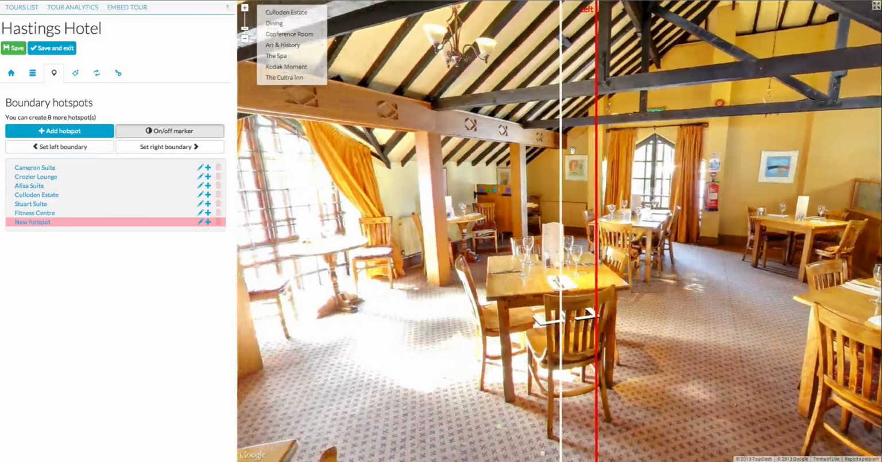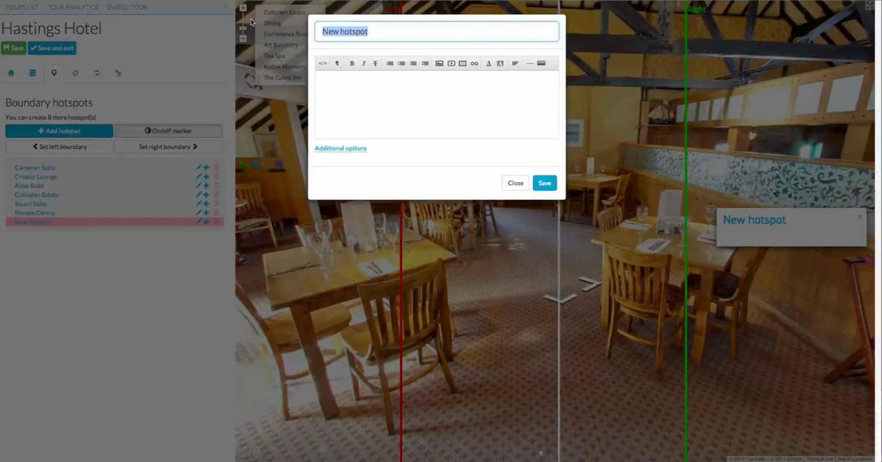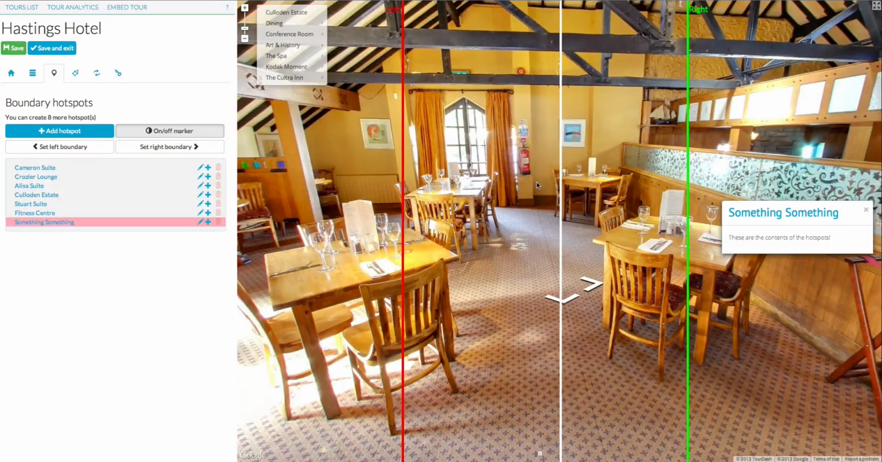And if I navigate, you'll see the center line. If I navigate to the right, we'll see the new hotspot appear. So now I can click on Edit Hotspot. We'll change the title, and we'll click Save. As you can see, the title instantly changes, the content changes. We now have a working functional hotspot, which will show people exactly what the content is.